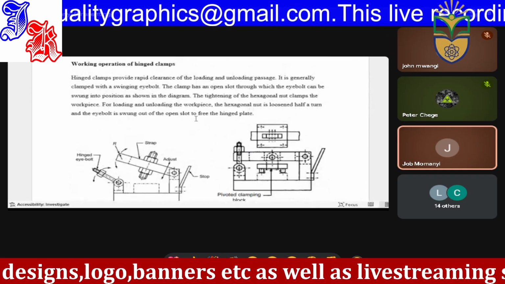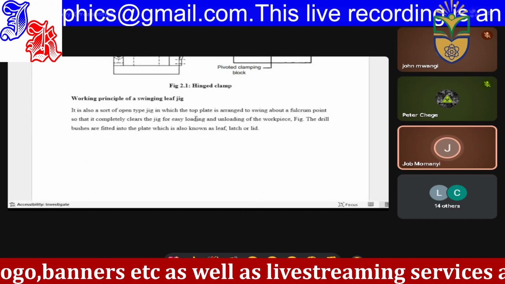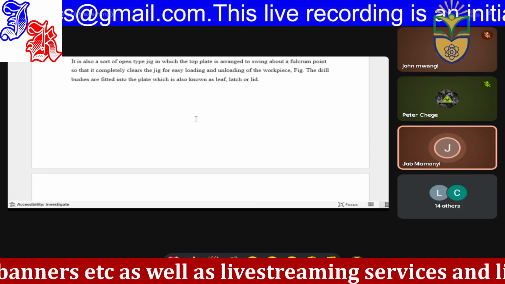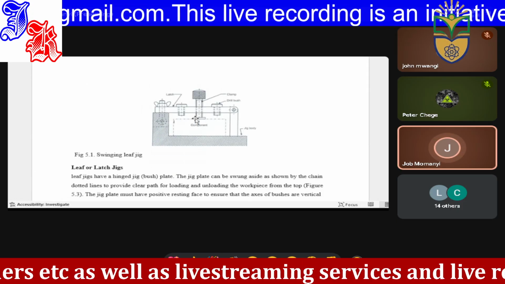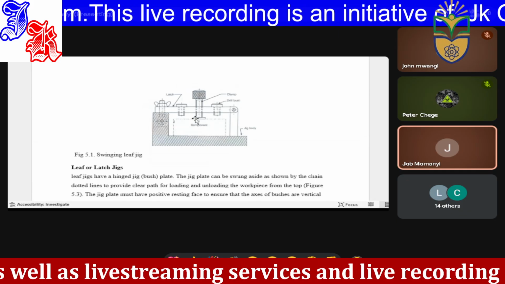So this was a hinged clamp. What about if we have something related to a swinging leaf jig? Swinging. So swing is to turn.